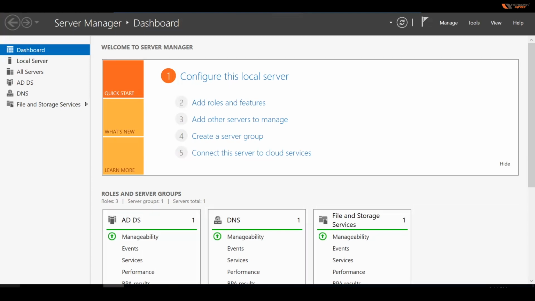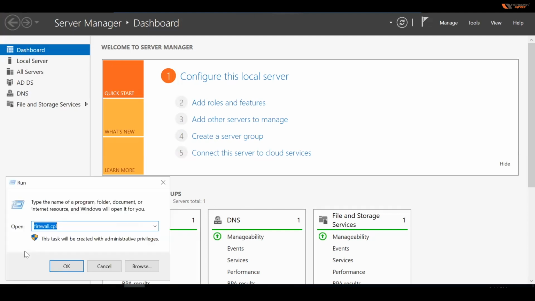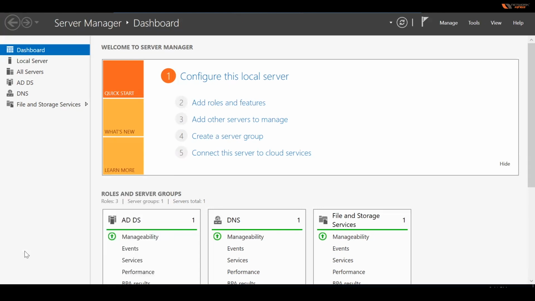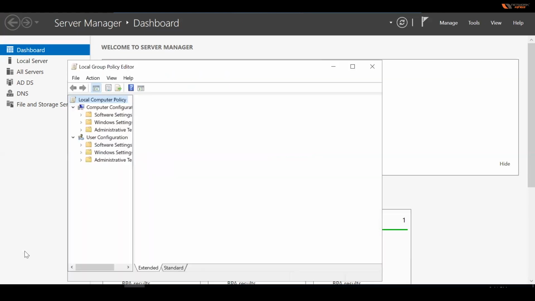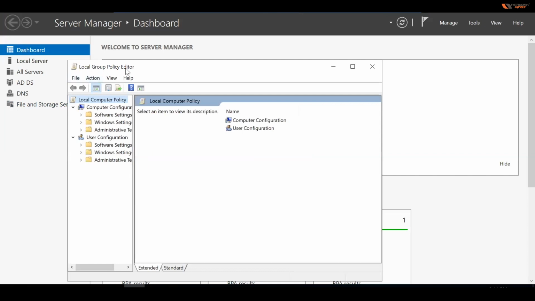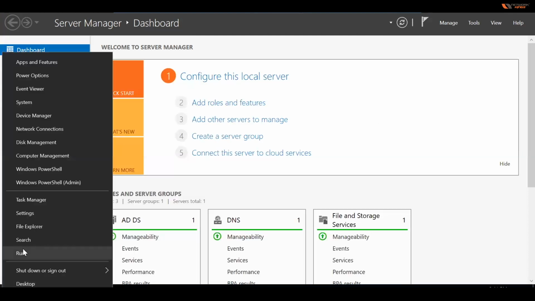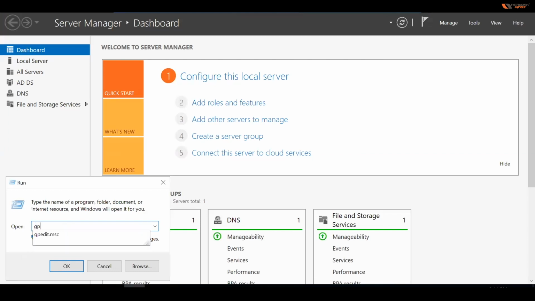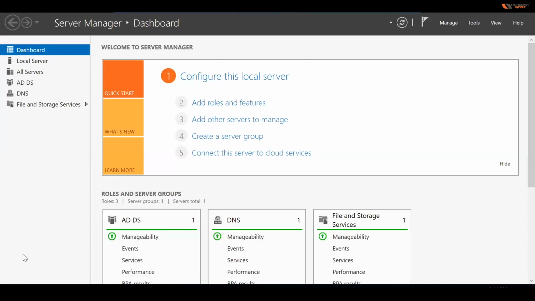If you want to see the local group policy, you can go to run and type one shortcut, that is gpedit.msc. So these are the local group policies. If I create a policy here, then this policy will be applicable for this server only. But if I want the policy to be applicable for my 50,000 devices, then I need to go to gpmc.msc. This is the domain based group policy console.